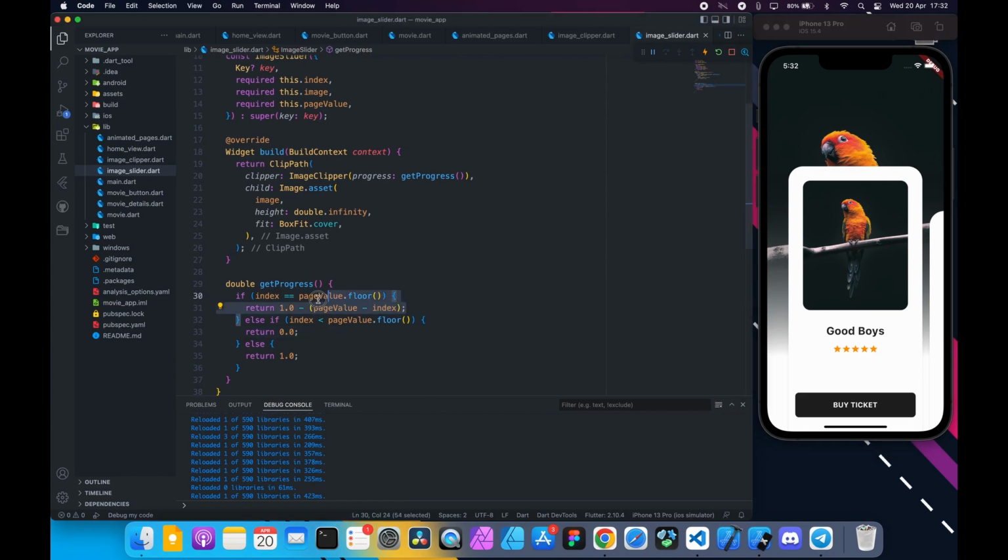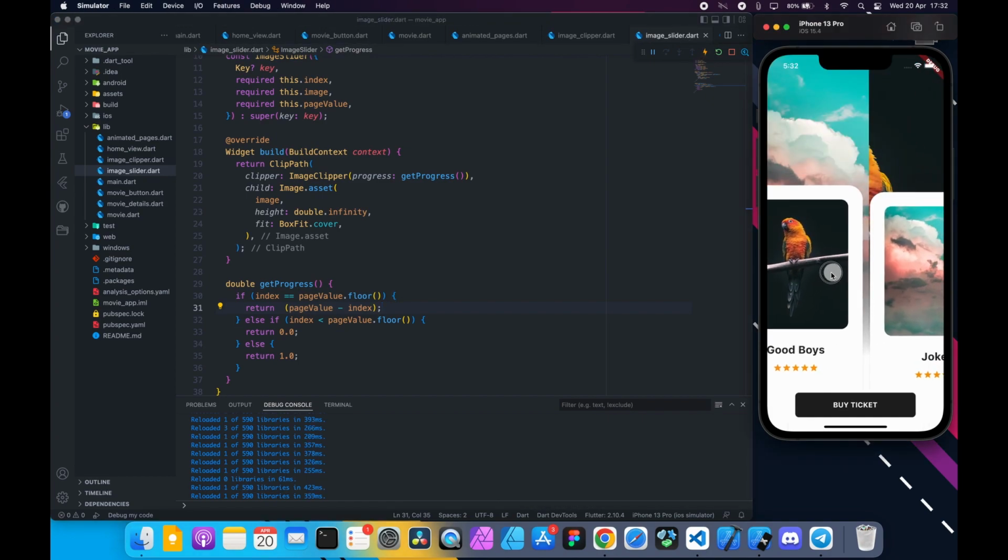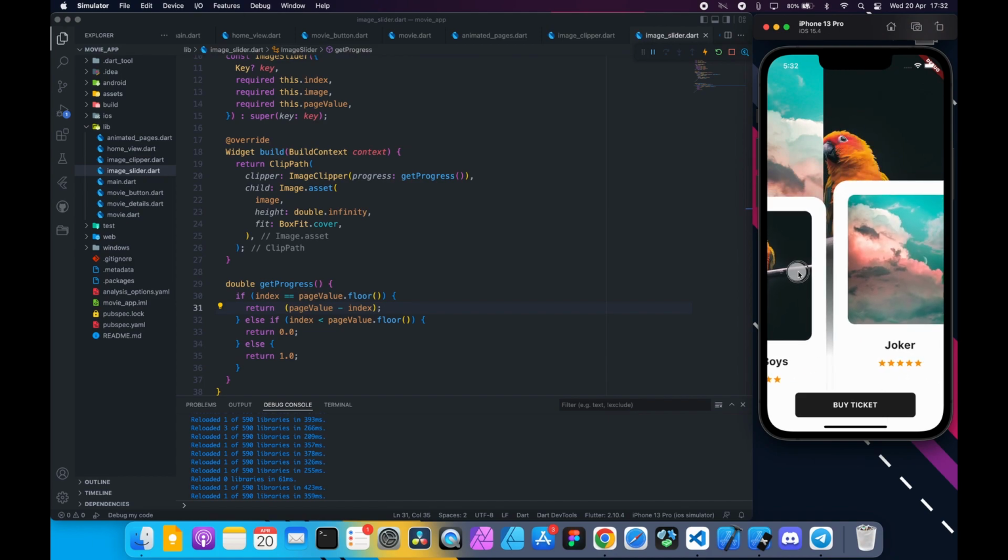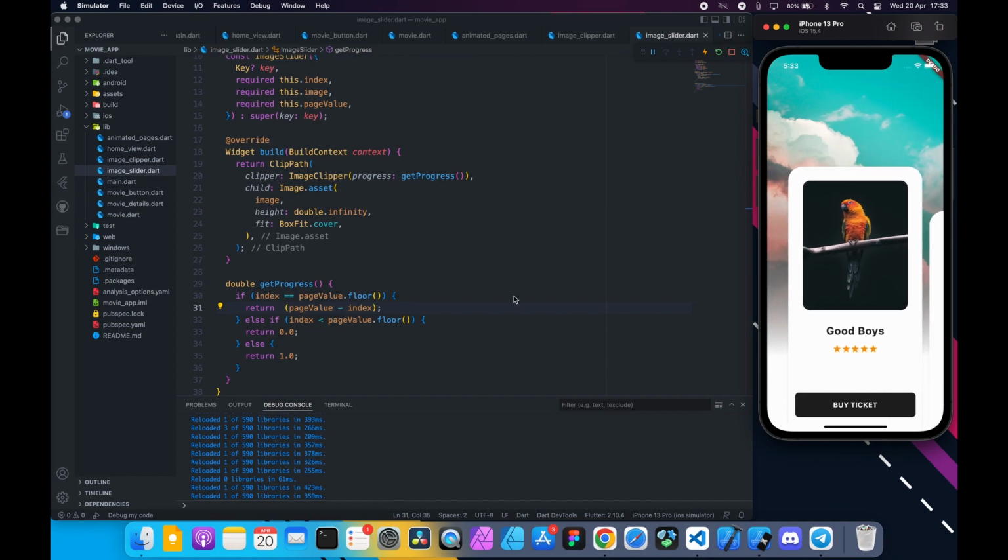Now I'm going to explain this line. If we remove 1.0 from here and try to scroll, we can see the clipping is in the opposite direction. To reverse the clipping, we have to subtract this value from 1, and page value is from 0.0 to 1.0, then 2.0 and so on, and we want only values from 0.0 to 1.0. This is why we are subtracting index from page value.